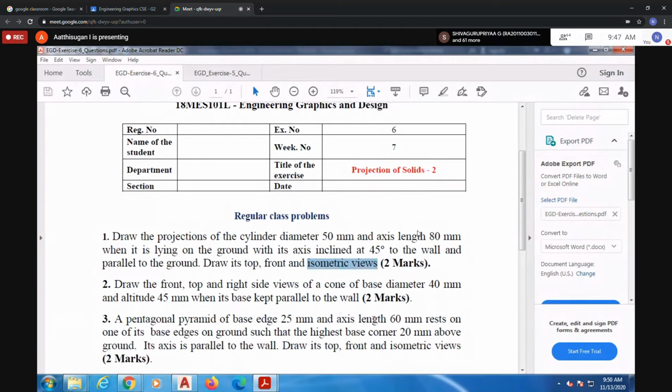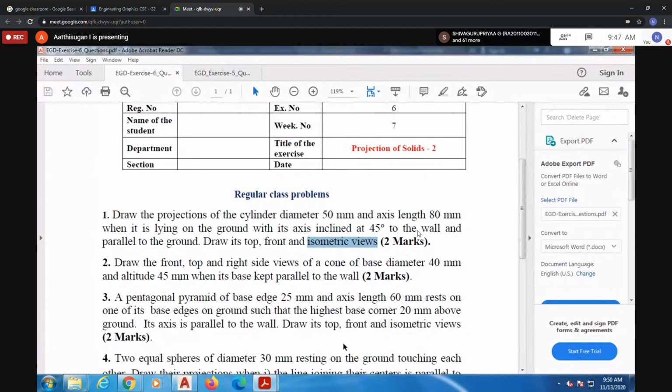In some conditions, like resting on a wall or inclined, at that time you can consider the side view. Other than that, you don't need the side view. So draw only the top view and front view with the labels. If they ask specifically, you can give it. That's it.